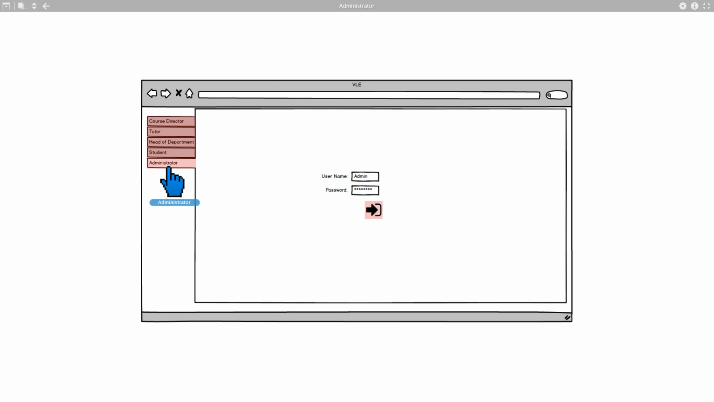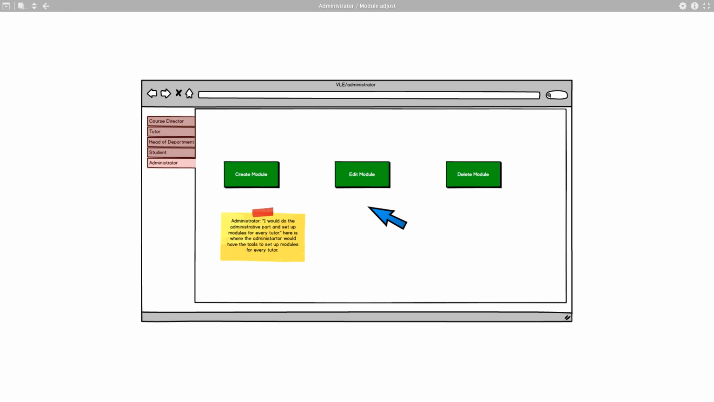For administrator, which is very vague, the administrator said, I would like the administrative part to be set up for setting up modules for every tutor. So we didn't really apply much functionality to this part of the dashboard. They can just log in, they can create and edit modules. We didn't really add any links to these functionalities because we didn't really see it fit to go that far into detail. But from here, yeah, they can log in, and that's where their functionality is. So that's every stakeholder.